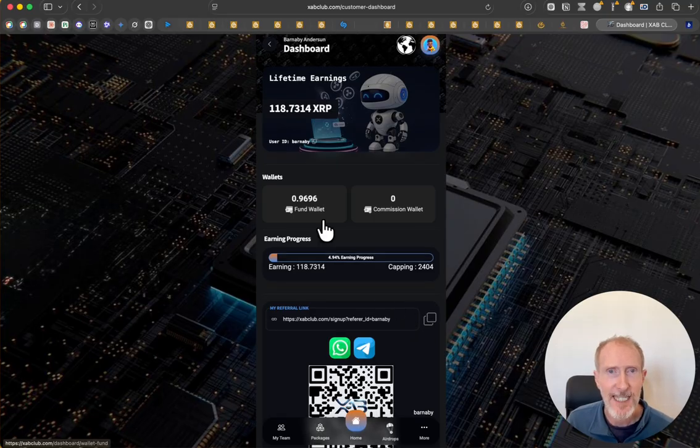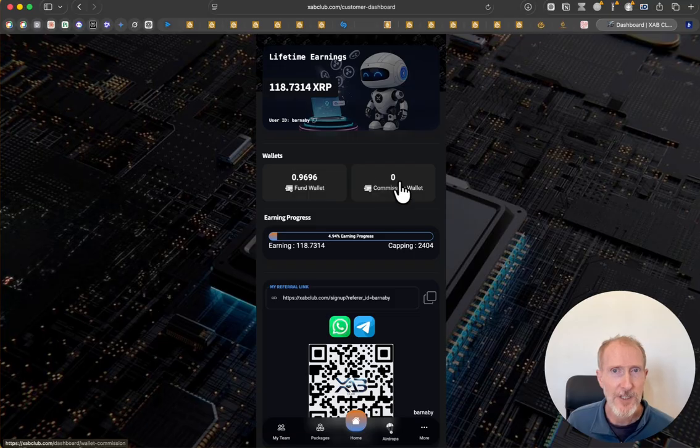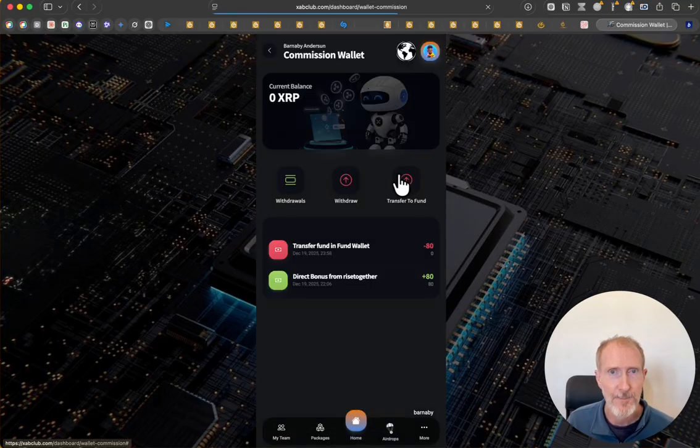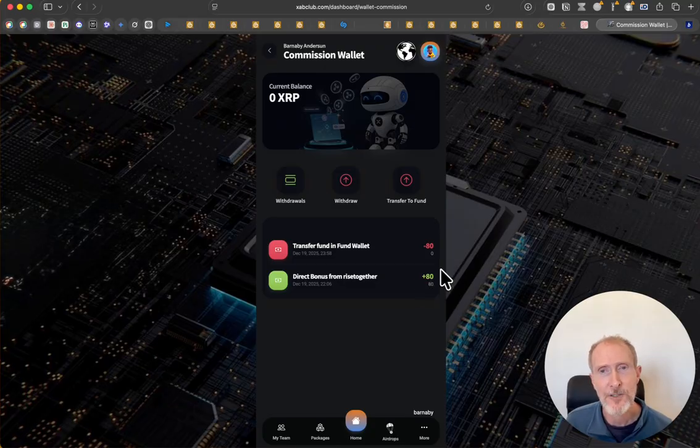Now you can see over here, the only way I could do anything at all was because of funding the wallet. When you share this, you get commissions of XRP in your commission wallet. You see I've already earned 80, because on a direct referral you get 8%. So that was a bit over $150 on that particular one, which is great, isn't it? And I was able to add that in and compound my returns, my airdrops.